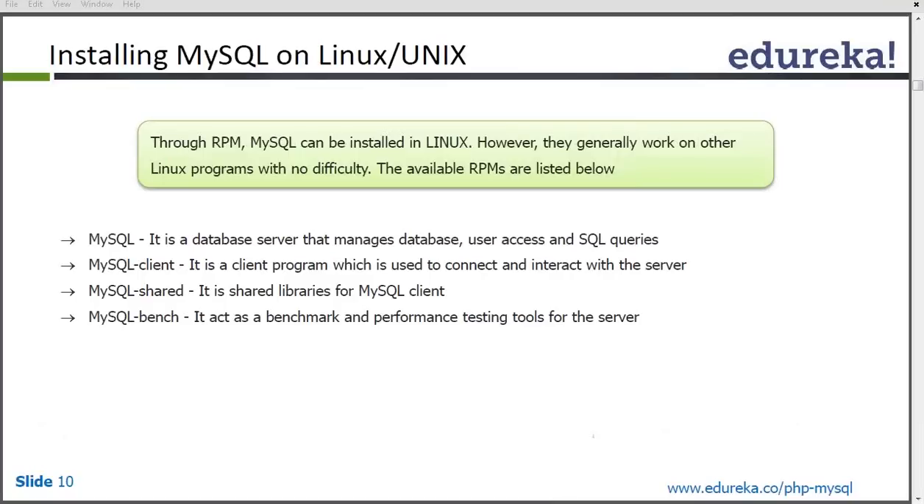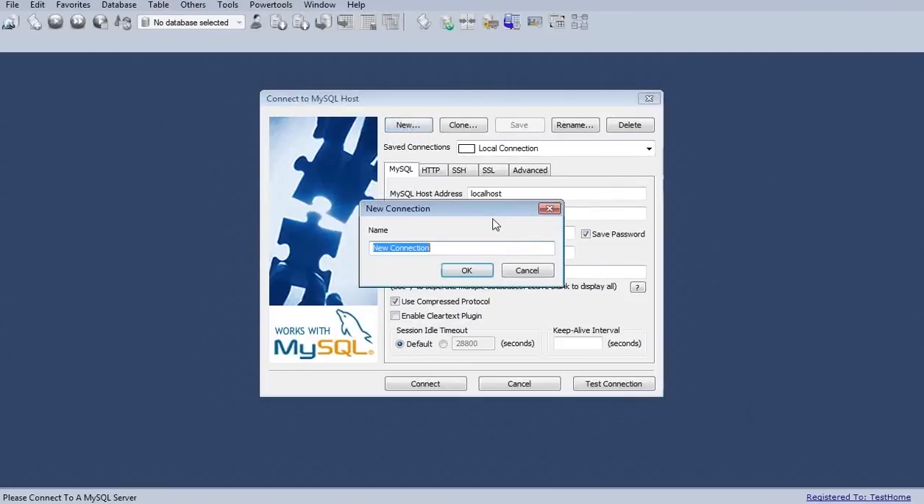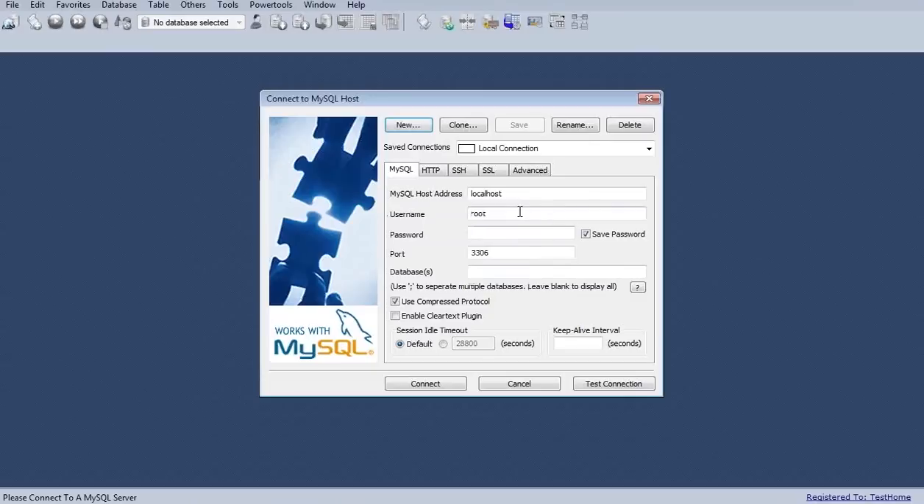So here you can see this is SQLyog, a client to access or write our queries. Here you can create a new connection, and for each connection you will have a host address, a username, a password, and a port number. By default the port number is 3306, the username is root and the password is blank. This is the default setting whenever you install XAMPP or WAMP or MySQL server on your system.